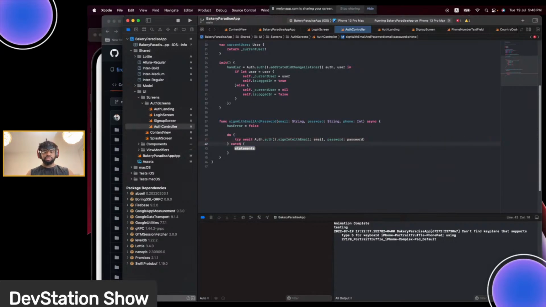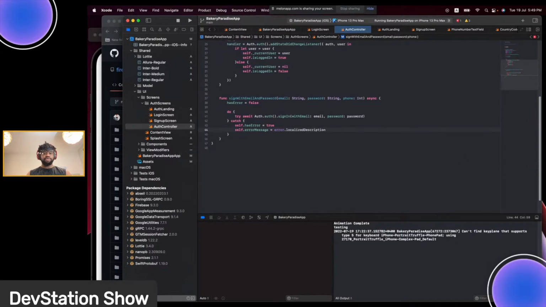for the catch section, we are going to say has error, set the has error property to true. If it has an error, so you're going to set that to true. The error message, so we could get that. So self dot error message should be error dot localized description. So that would be our error message. That's for sign in with email and password.